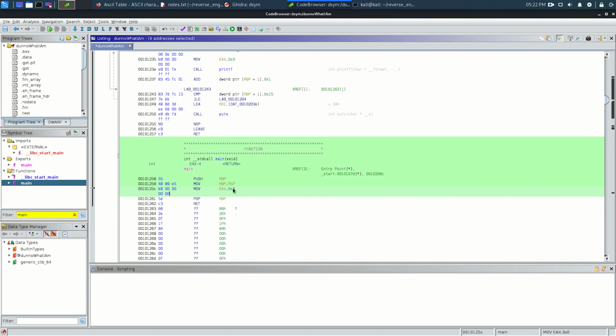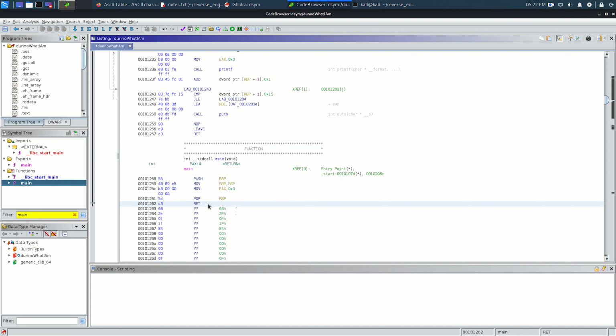So we see the function prologue, and then it pops RBP and just returns. So what we saw was correct. It is not accepting input, it's not printing anything out, it was just exiting. So there has to be something that we have to do here.